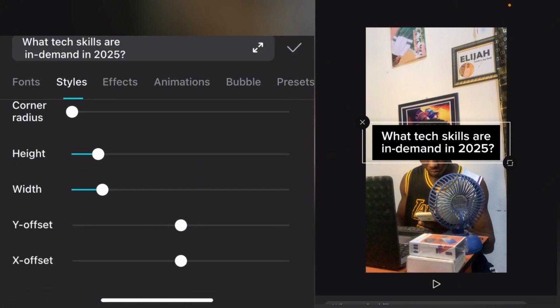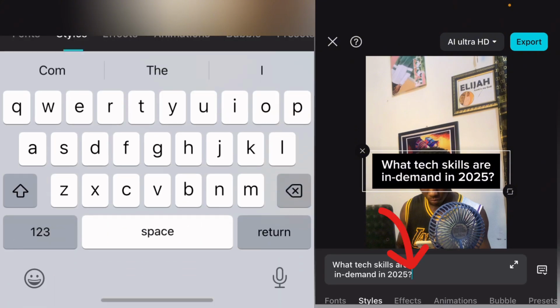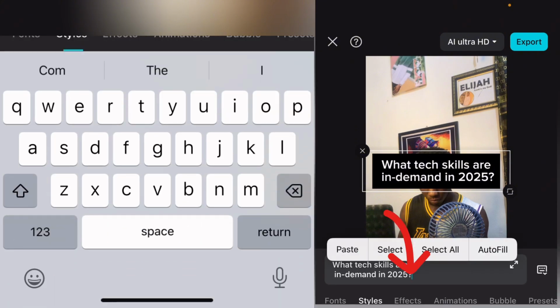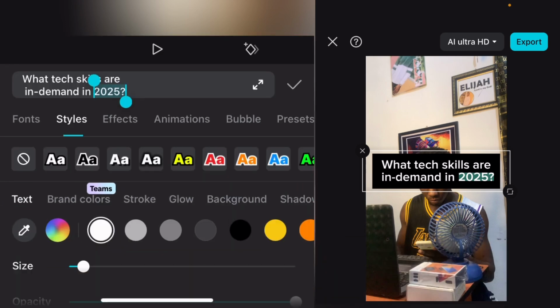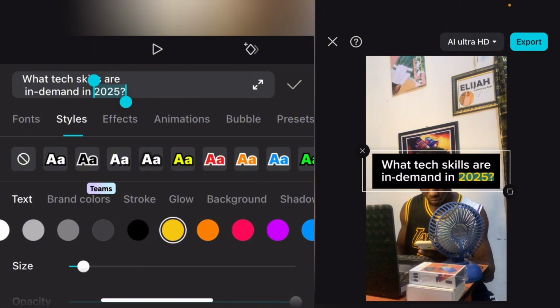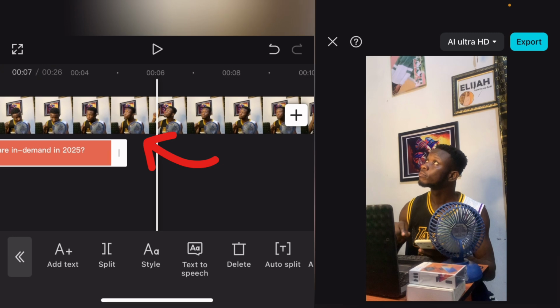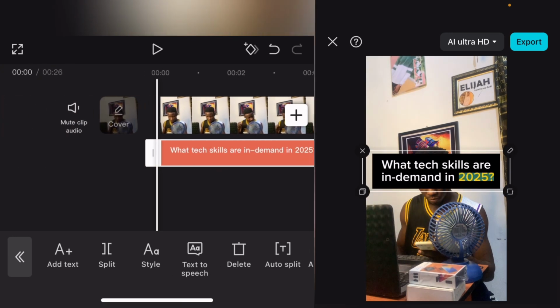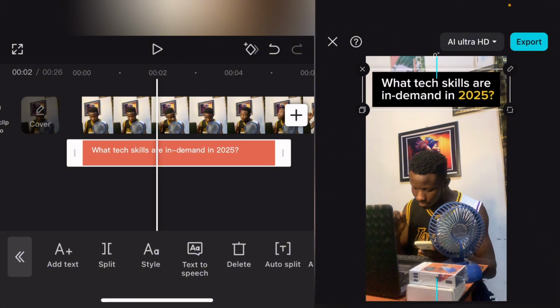You can just go through this so that you can know the one that is perfect for you. Alright, I want my 2025 to be yellow, so I'm going to tap on it. Tap on it again, and I want to select 2025. So I'm going to go over to this style, scroll over to text, and give it yellow. Good, mark it. So I'm going to have it like this. Let me move it forward a little bit. Let's move this one up. Good.